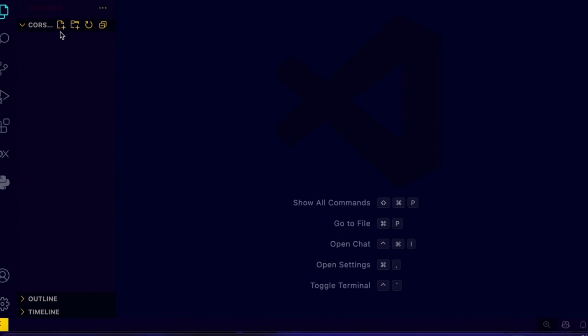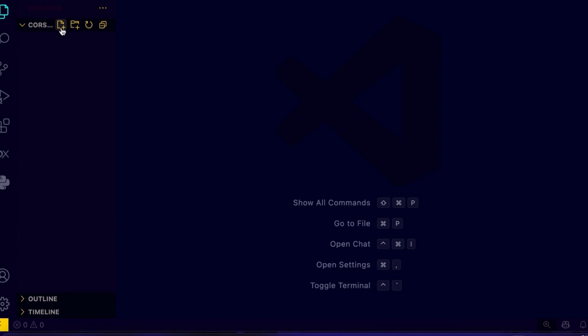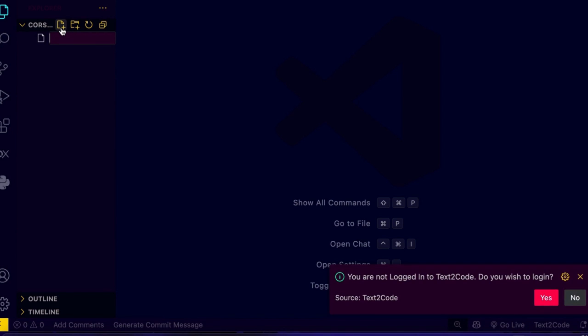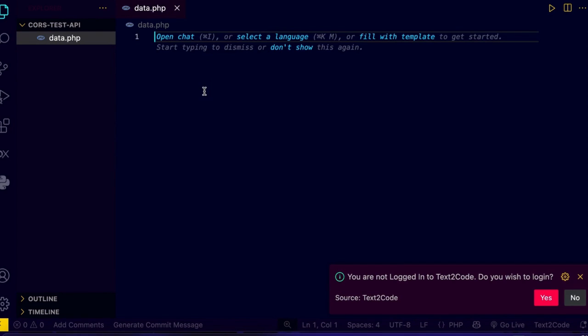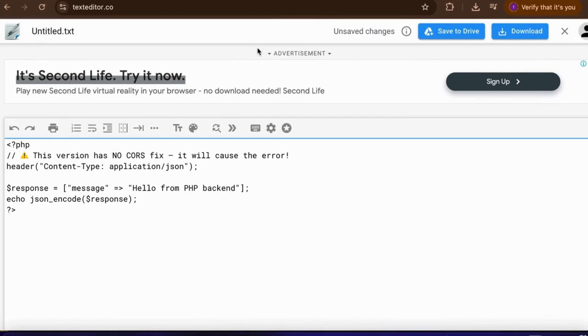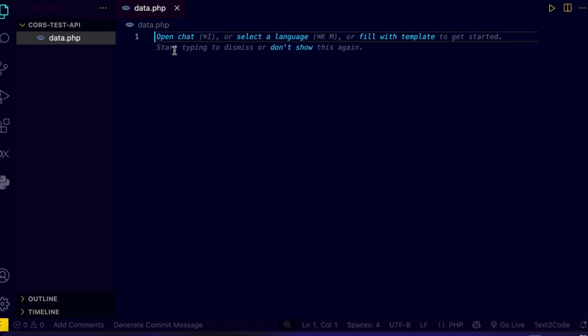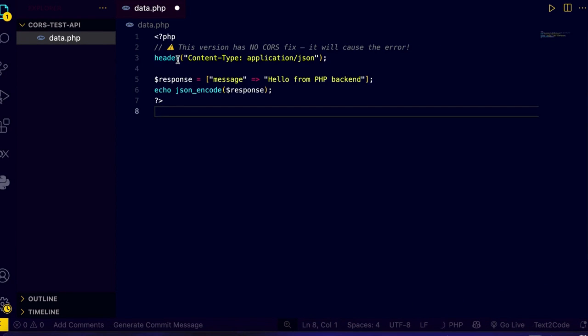So I'm gonna create a new file in this folder. Click on New File and type the name data.php. Great. Now back to the code. I have already written the code, so I'm gonna paste it here. This one is the PHP code, so I'm gonna copy it and paste it inside Visual Studio Code. Now I'm gonna save this file.